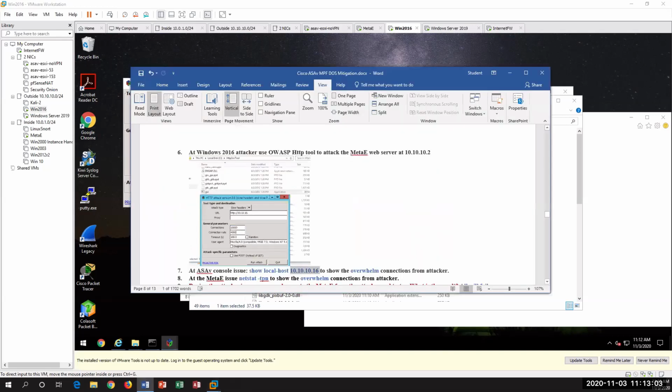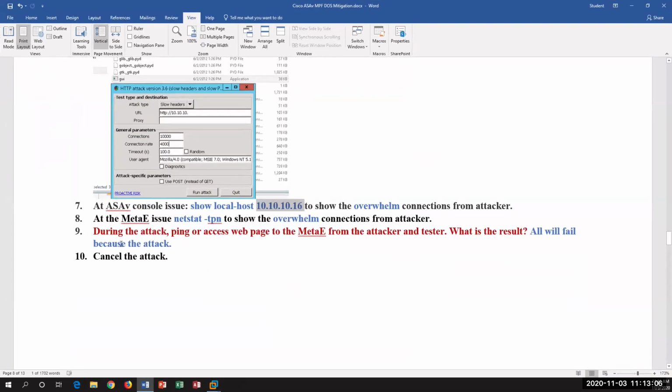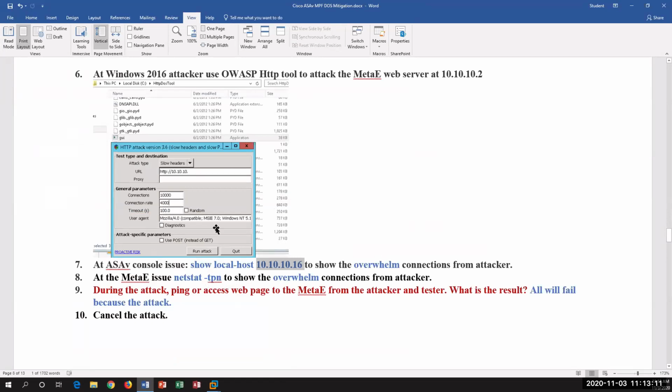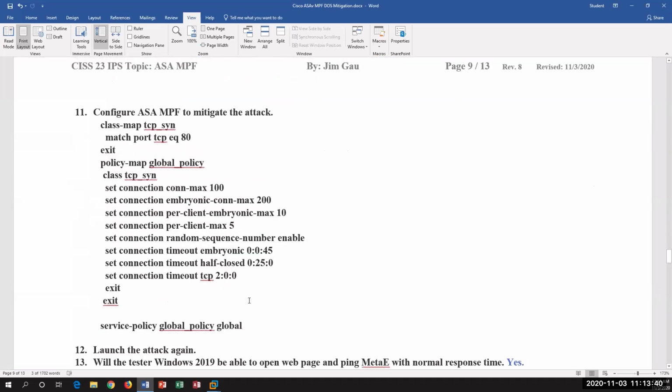Once we cancel it, let's take a look at our document here. During our attack on this particular page, which is page 8, you run show local-host with or without the parameter of the host itself, and it's all taken by the attacker. It's overwhelmed by connections from the attacker. And when you run netstat on Metasploitable, it shows you the same thing. So you're under attack, and you cannot ping or open the web file because it's under attack, which is a normal result. And now what we will do is mitigate it.